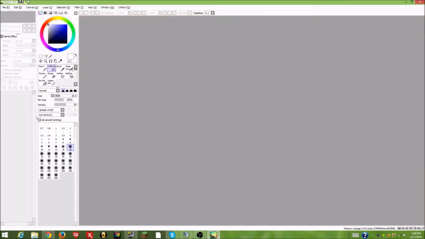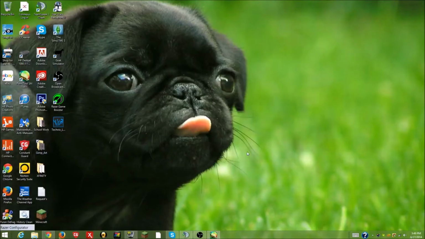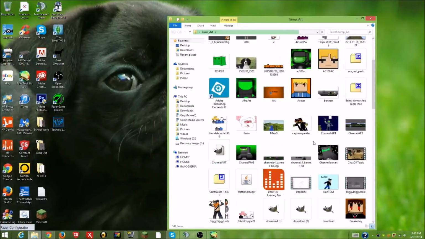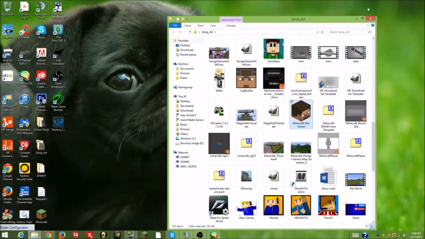So the tools we're gonna be using are Paint Tool SAI and Minecraft Skin Viewer, which I forgot to open before I did this. That's bad. Where is it? I got a lot of stuff in here. I need to organize this. There we go.